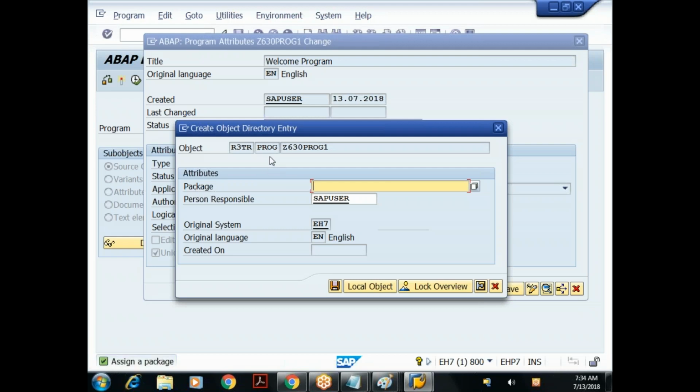It means it is asking in which package you want to store this object. What is my object name? Z630 program 1. It is asking me the package. You can understand a package is like a directory. A package is like a folder. What is a directory? Collection of files.